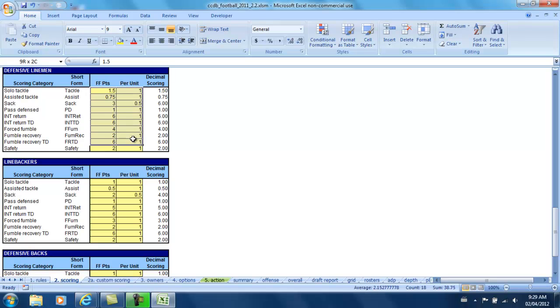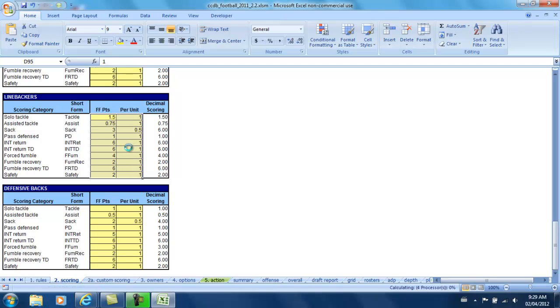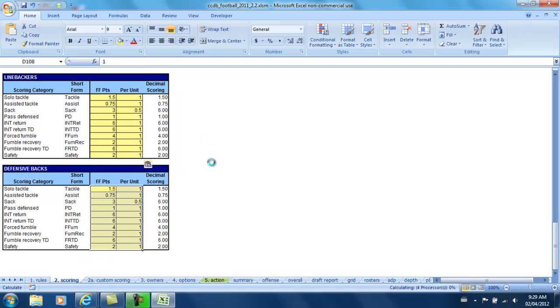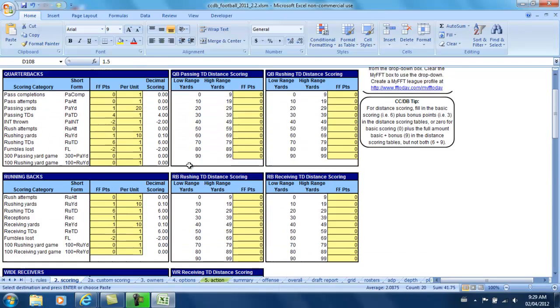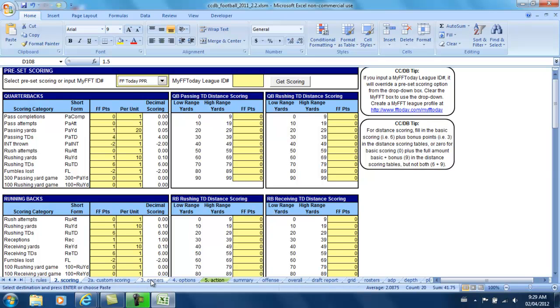So now let me just copy this, highlight it, Control-C to copy, put it down here, put it down there for the linebackers, put it down for the defensive backs. All their scoring is the same. Okay, my scoring's done. Custom scoring, nothing.